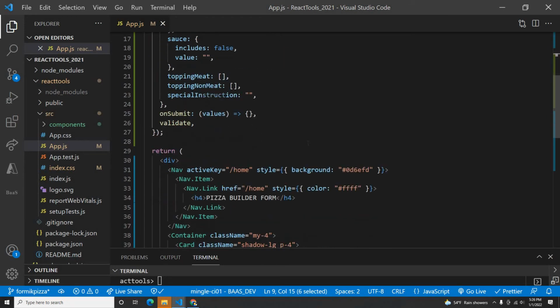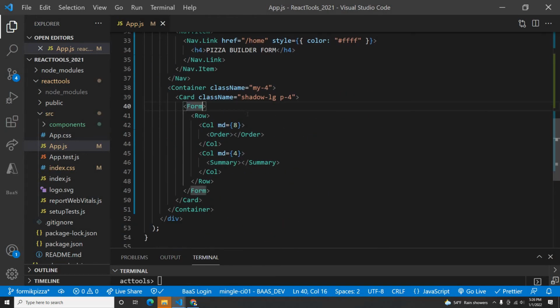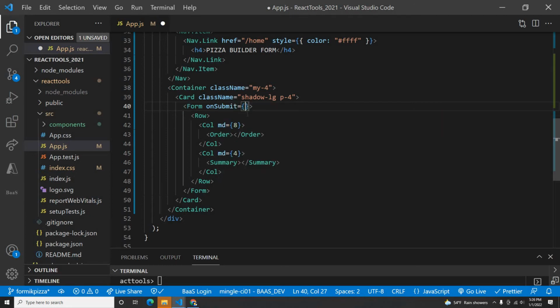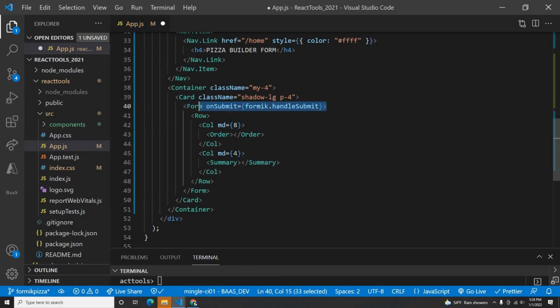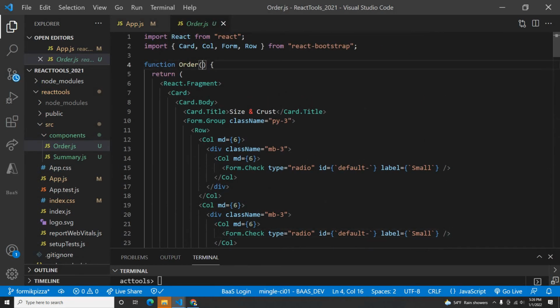Once our Formik is ready and everything is set up, what we're going to do now is put this on our form level right here. onSubmit is standard JavaScript, so we can use Formik, and Formik has a function called handleSubmit. So we'll just bind it with handleSubmit. That's all. And we need to pass this Formik to the other components, order and summary, because order has a form and summary has a button. So we'll pass it as props. Once you pass this as props, then in the other one you can easily get it here.